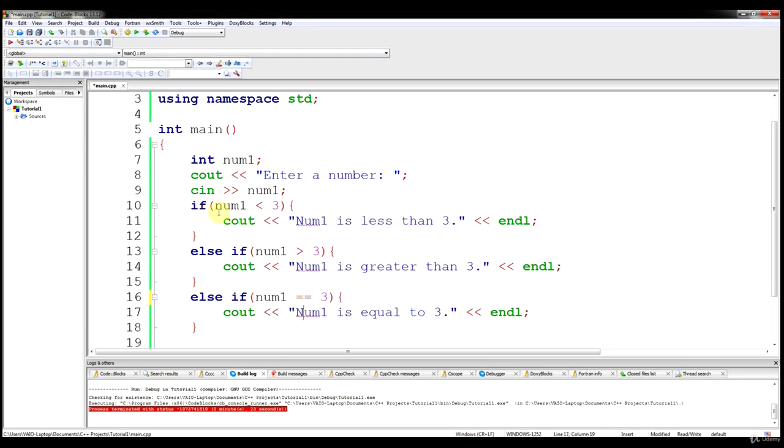So basically it's saying if num1 is less than 3, do this. Else, if num1 is greater than 3, do all this. Else, if num1 is equal to 3, then say num1 is equal to 3. And that's the same thing as just saying else, do this, because those are really the only 3 possible outcomes.